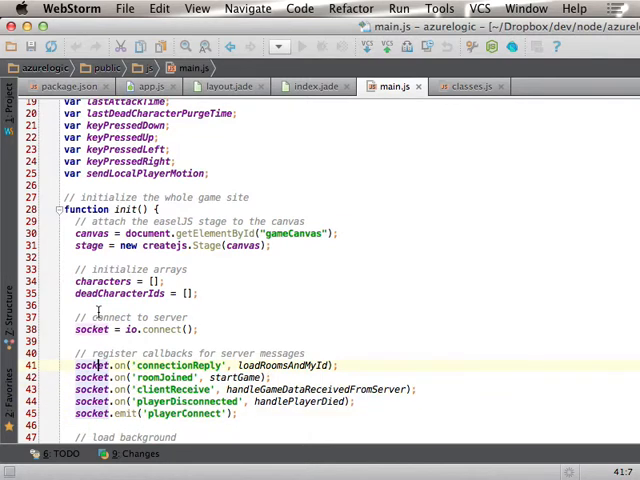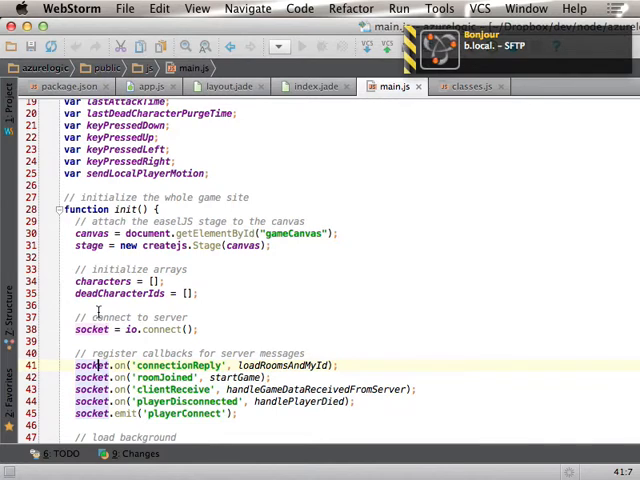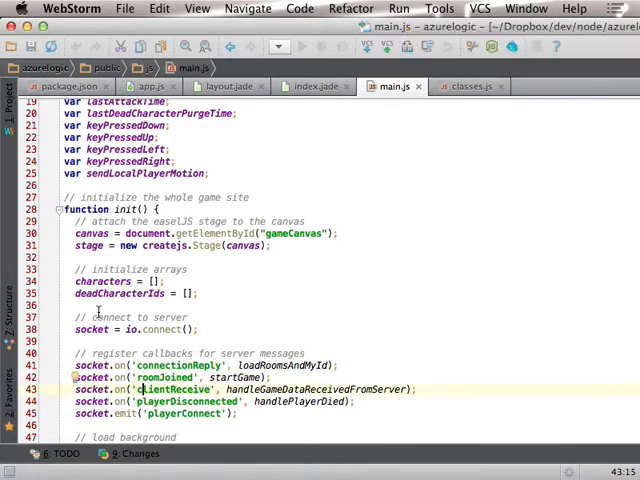And so first thing I do is I register my callbacks. So what do I want to do? I want to load my room's ID. When I join a room, I want to start the game. When I receive something that is game data, I'm going to go handle game data received from the server. And when somebody disconnects, I used to have a different callback in here, but in this case we'll just say handle player died because we want to remove them from the stage, clean up after them, and make it so that somebody else could enter the game if they wanted to.